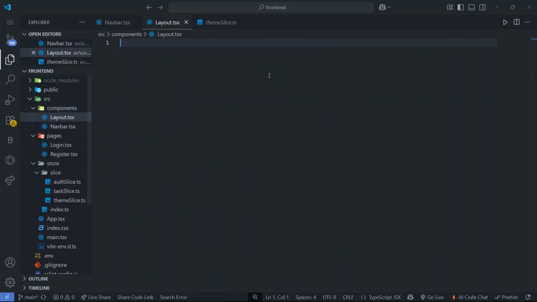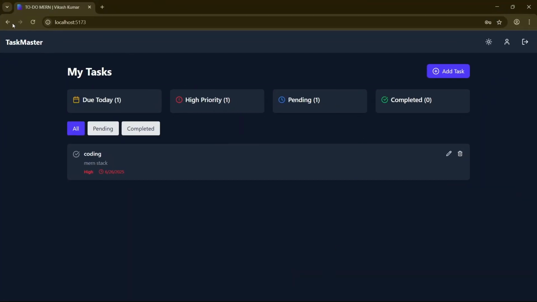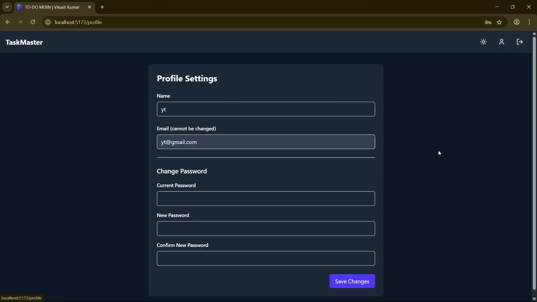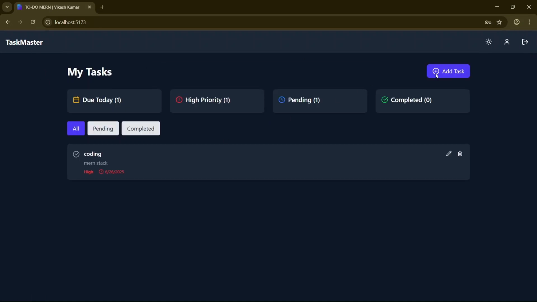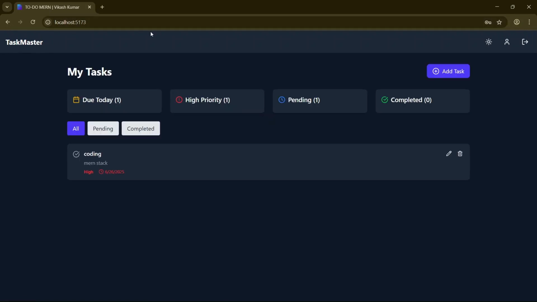So layout is like we are creating a layout of our website, how our website will look. In this layout, when the user is logged in, it will show the navbar. When the user is going to the profile page, it is showing the navbar. When the user is creating a task, it is showing the navbar. Navbar is common to all pages, on the profile pages, on the dashboard pages. So this should be common, and all the others act as children.